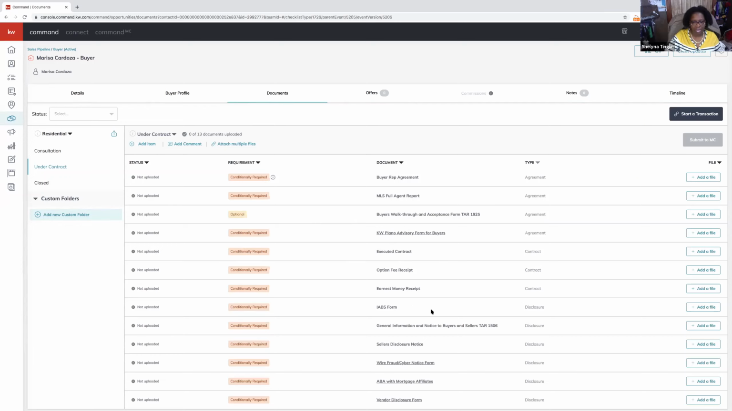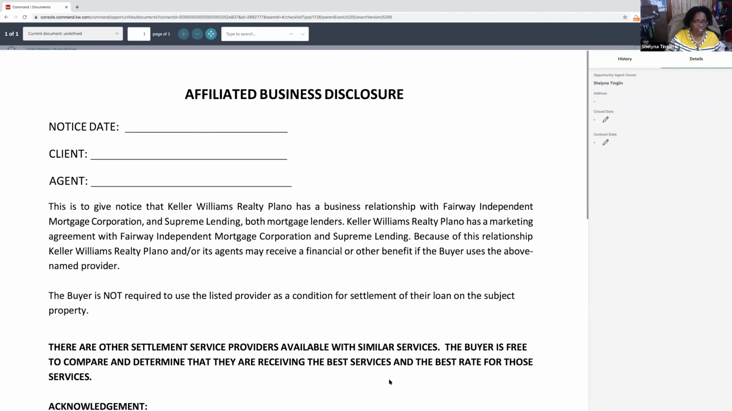So you may say to me, well, Shelyna, I went into DocuSign and I didn't see that document. Any document that looks like this, that has a line underneath of it, is clickable. So you can click it and it will bring the document right up. Now you can download this document in order to add it into DocuSign.